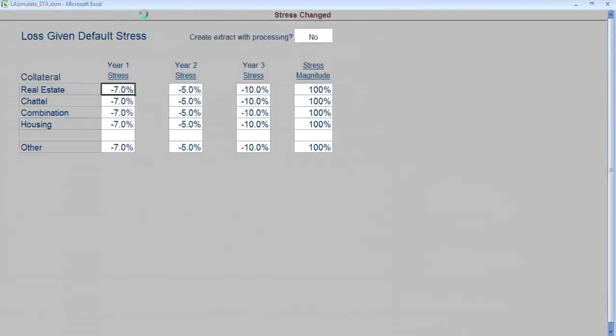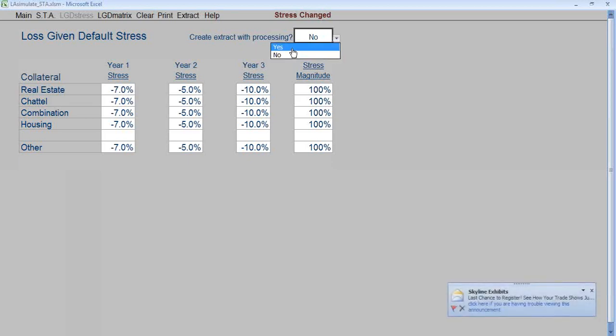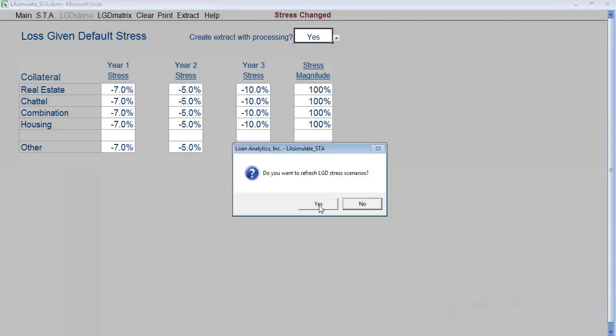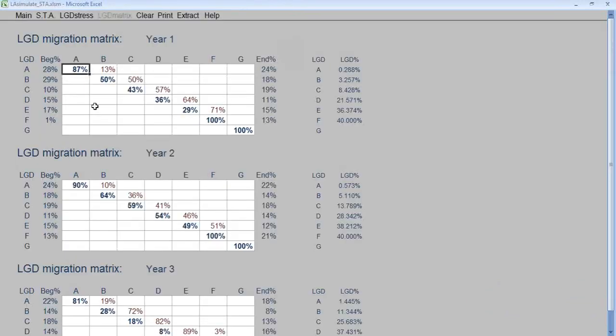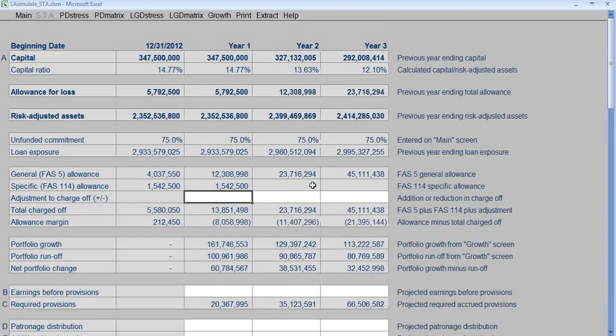Click LGD stress. You'll enter the LGD stress for year 1, year 2, year 3. Magnitude, we'll use 100% here. You can choose the same as what you used in the PD stress. I'll say yes to document. Click LGD matrix. Say yes, I do want to refresh the data. Showing the migration of my LGD ratings. Click STA and show the change in the allowance or expected loss based upon the LGD stress.